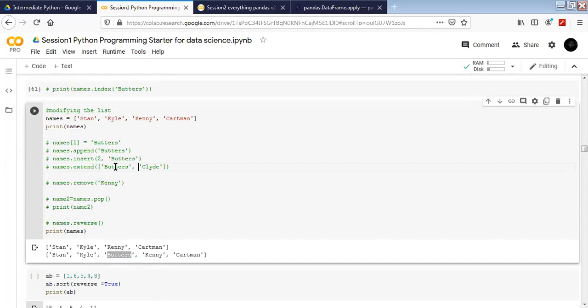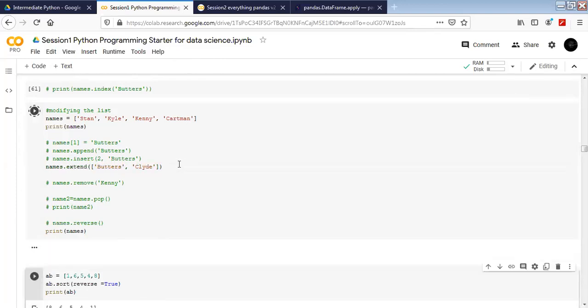Next is extend. What extend does is, if we have two lists and we want to extend the older one with the new list, that's how we use extend. Here you can see that I have passed a new list. Button and Clyde, two other people, are in a list, and I'm going to pass that in. So that's how extend is going to work for us. It's going to extend a new list onto the existing list.